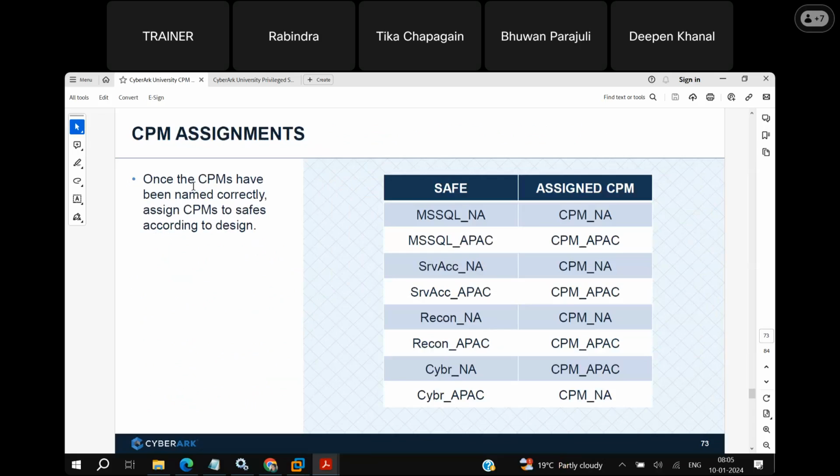Right. See here, these are some examples of safe names, and for these safes, these are the assigned CPMs. For example, if I want to manage MS SQL accounts in the APAC region, this APAC CPM, I have assigned it at safe level so that I can rotate the passwords of these SQL accounts with the help of this CPM, which is placed in the APAC region.